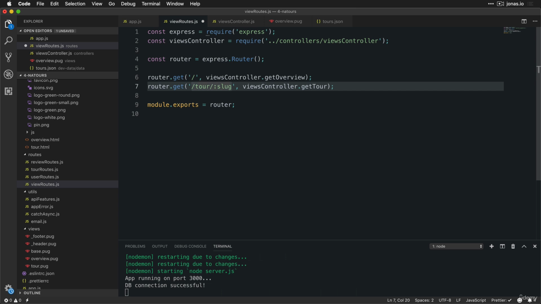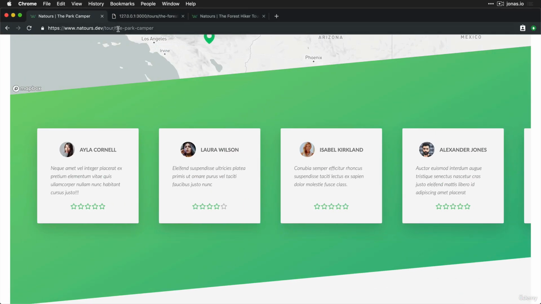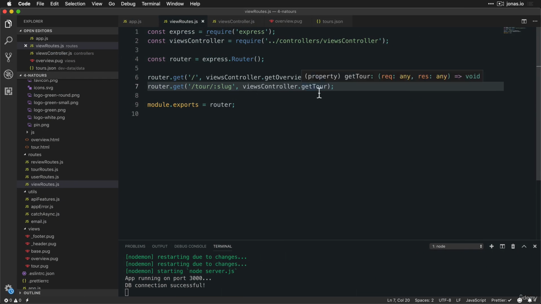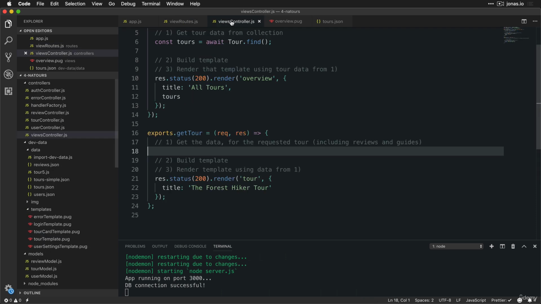So before we used the ID, right? And so we had it like this. And now let's just call it the slug. All right, because again, that is what the overview page looks like. We have tour/slug basically. Okay, and so that's what we will then use to query for the tour in the controller. So let's do that now here.